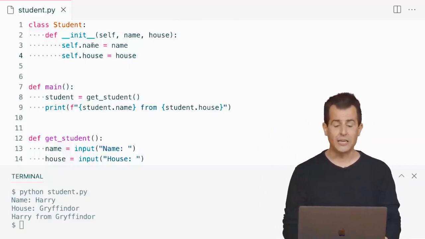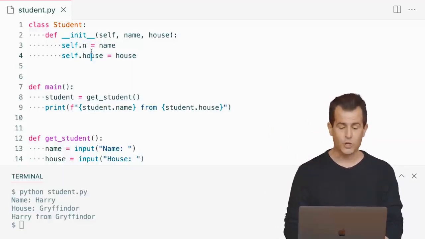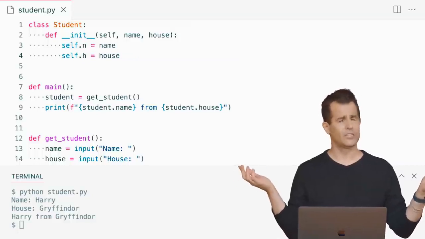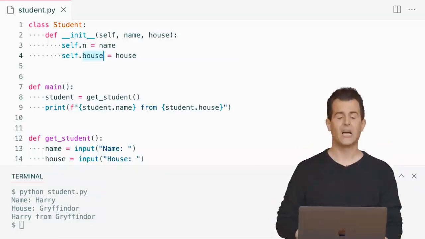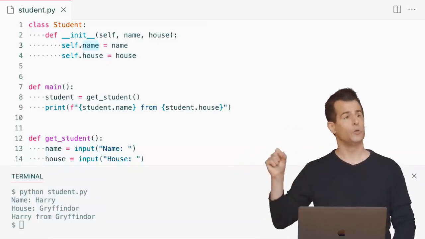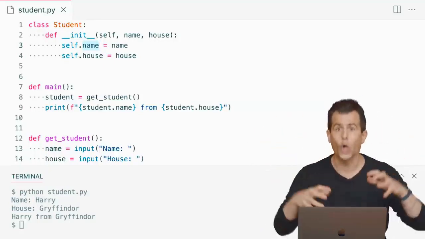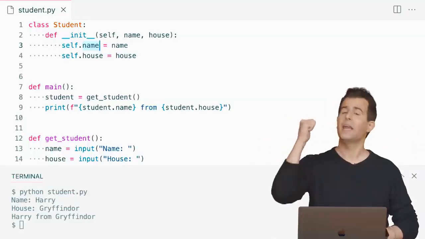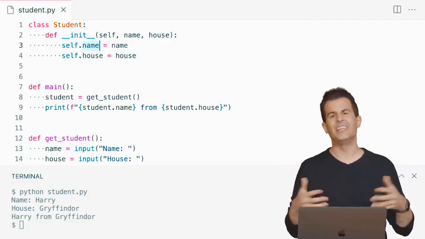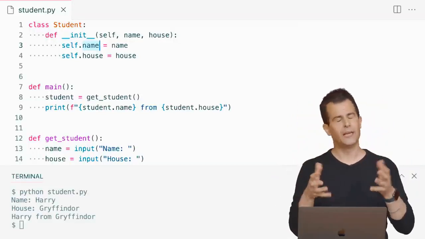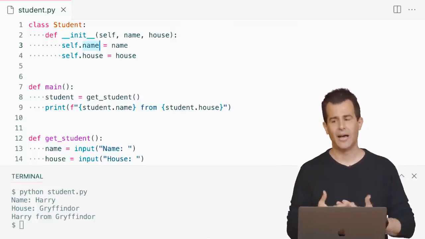Now, you could call these things anything you want. They could be n, they could be h as before, but that's really not very self-explanatory. Much better to do this kind of convention, self.name equals name, self.house equals house. And this is like installing into the otherwise empty object the value name and house, and storing them in identically named instance variables in the object. And again, an object is just an instance of a class.